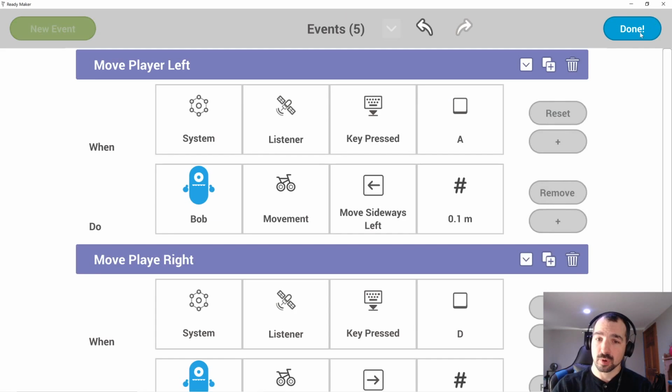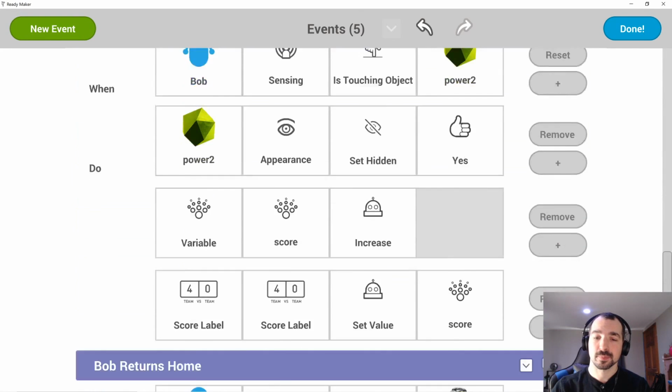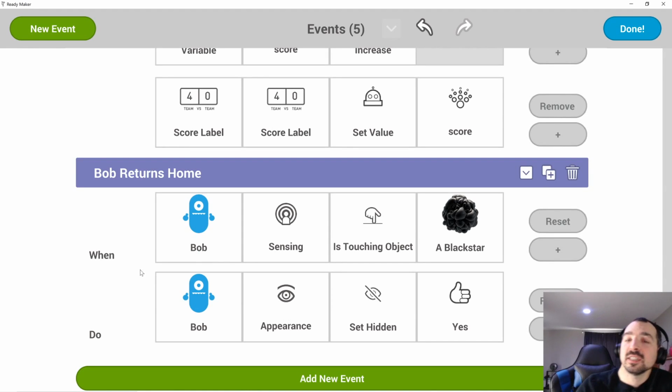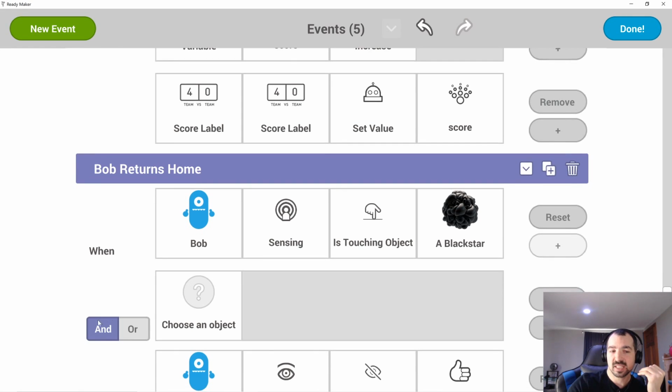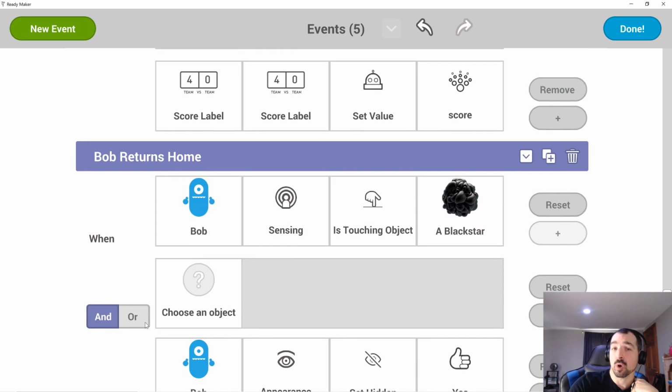So what we're going to do is go back in. And we have to add another condition, another when, or in this case, another if. So what conditions do we have to have set here in order for him to return home? First, Bob has to be touching Black Star. Cool. That we already figured out. But we also have to make sure that Bob's score is at least 2. So what we'll do is add a second thing here and see how we can say it's either an and or an or.